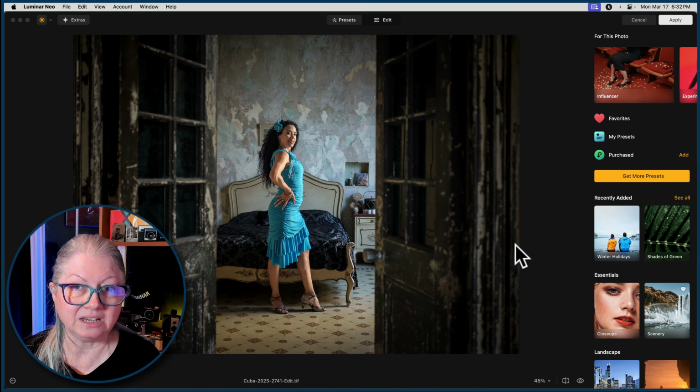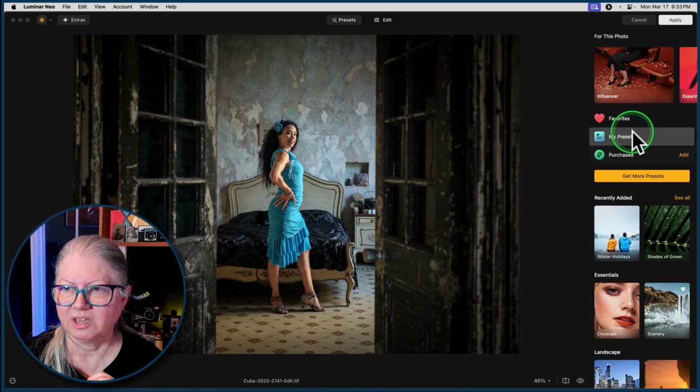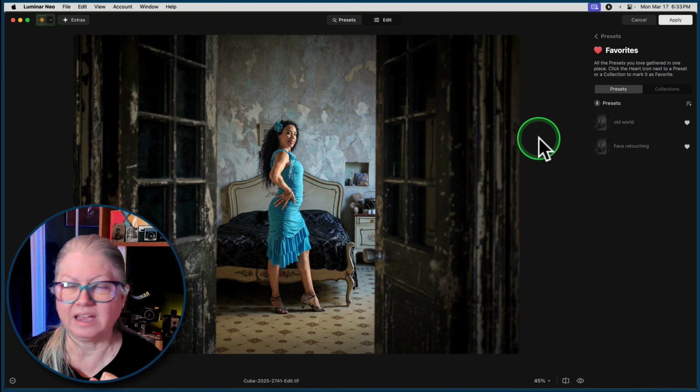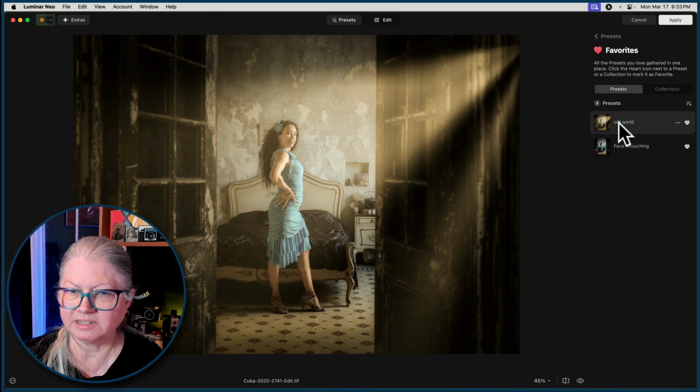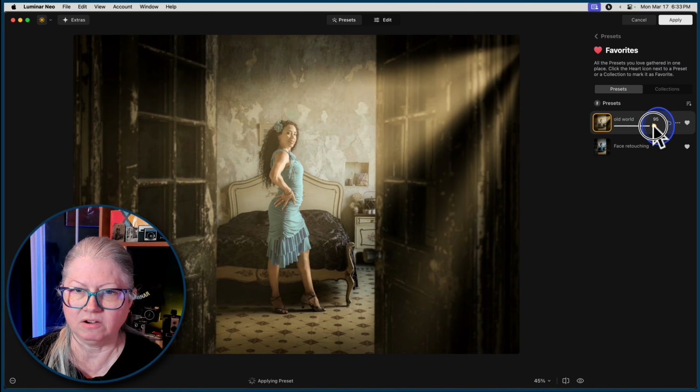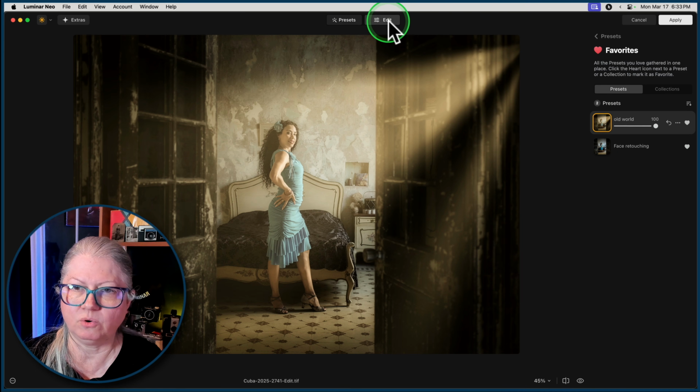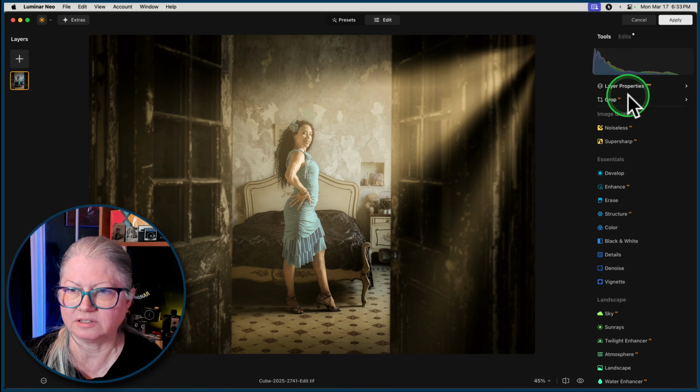And now that the image is here, I pulled a little bit of a sneaky trick earlier. I saved the edit as a preset. I called it Old World. Watch what happens if I hover over. Looks pretty similar, right? So I can apply it and then choose to just dial it down if I want it less intense, or I can go and change the individual edits.